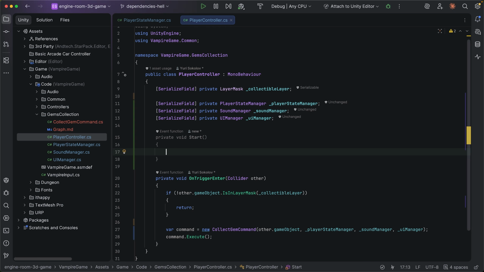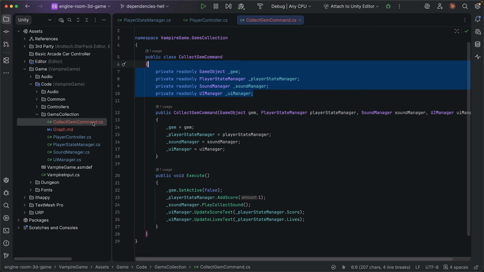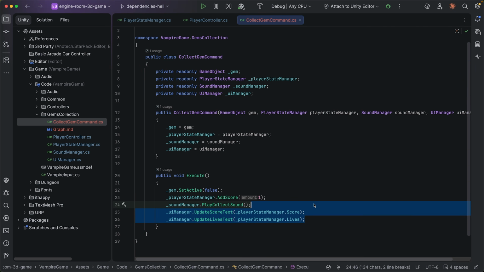Well, this brings up another characteristic of the command pattern, which is simultaneously one of its greatest strengths and one of its worst weaknesses. If you want to keep things clean, you have to reuse code, which is a good practice in general, but with the command pattern, it can sometimes lead to a lot of boilerplate. Here, for example, inside collect gem command, we already have code that updates the score and lives. Now we need to extract it into another command.